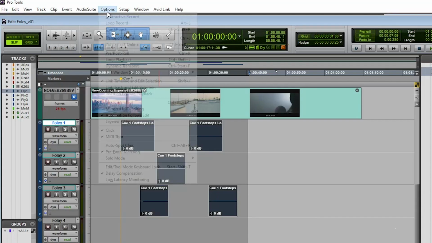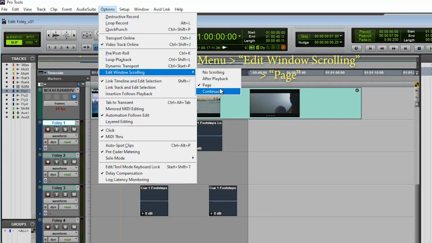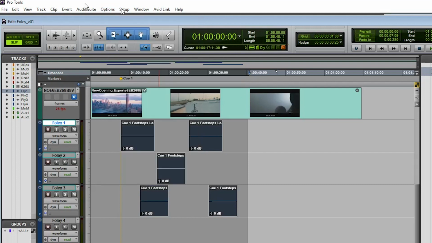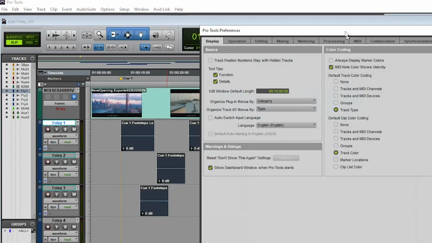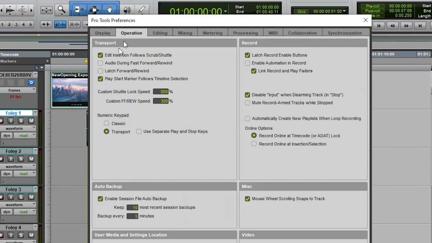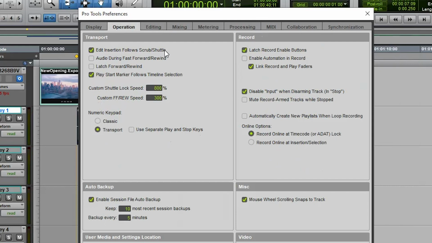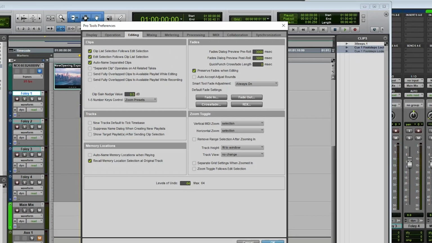And now let's take a look at some basic settings. First one here under Options, you can look at Edit Window Scrolling, and you can adjust this to Page. Other preferences you can change are under Setup, Preferences, and you can look at the Operations tab, the Editing tab. You may choose in here to set your track height to a certain default view. And when you've adjusted your settings, you can hit OK.